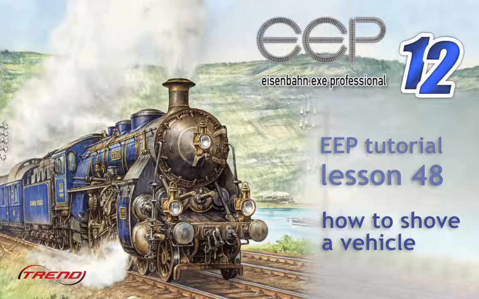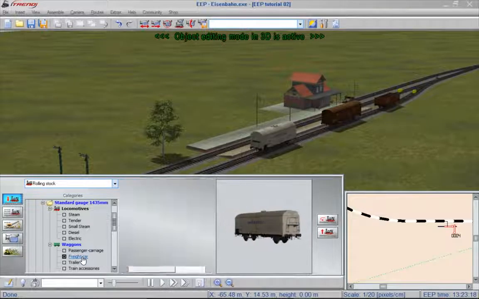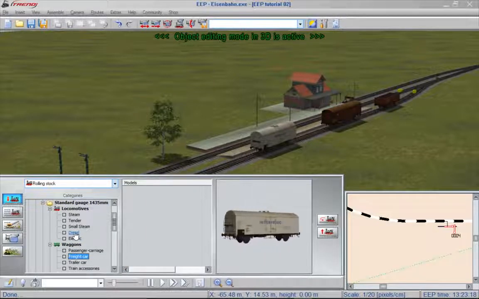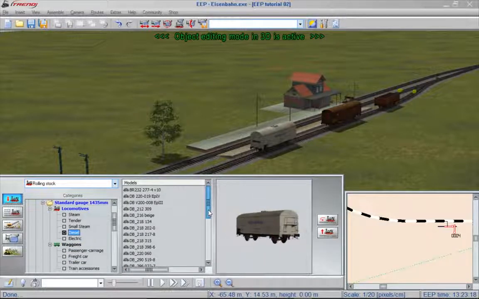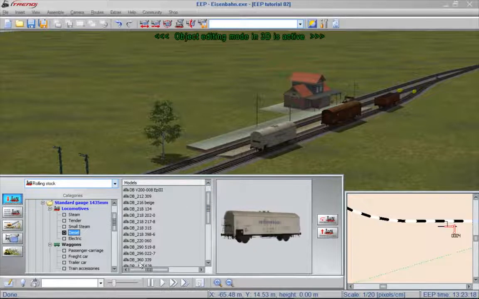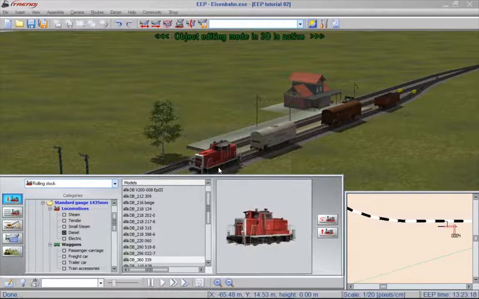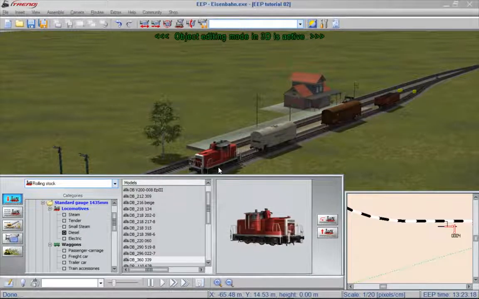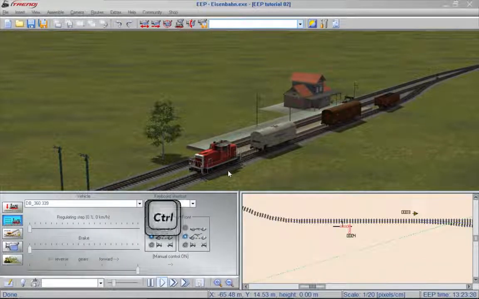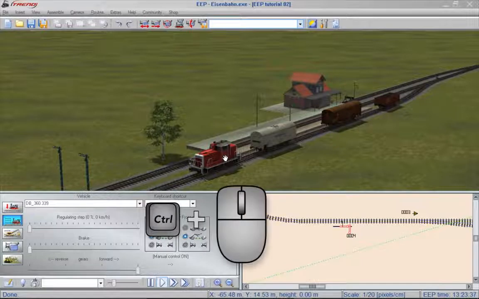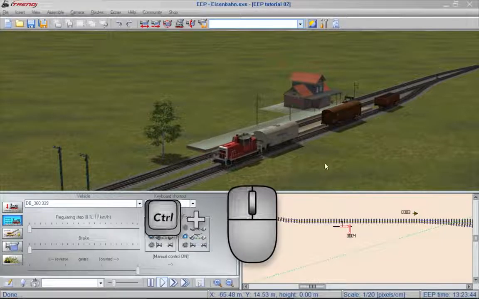Lesson 48. Turn off the freight category and activate diesel in the locomotives folder. Find the class DB360 shunting engine. You already know how to drive an engine, so here's another neat trick you may like. When in drive mode, hold down the control key and the mouse pointer changes into a hand when you're over an engine or a wagon. Grab the loco by holding down the left mouse button and give it a little shove.